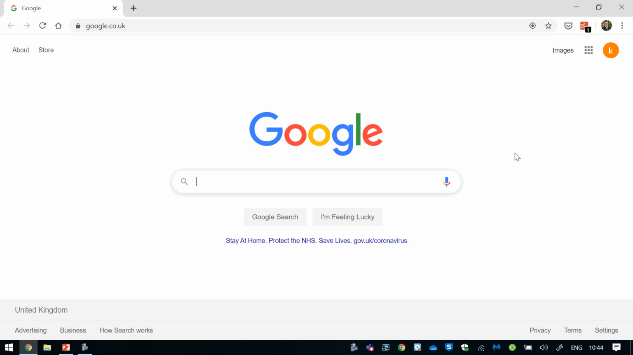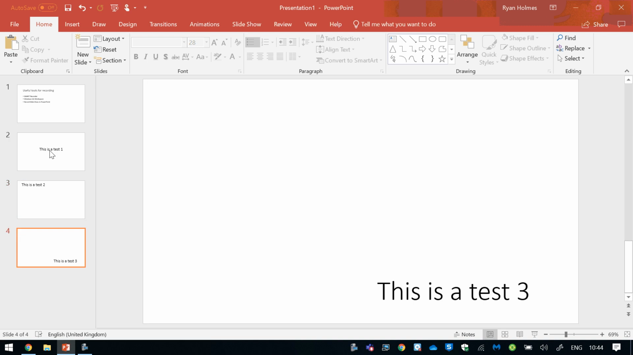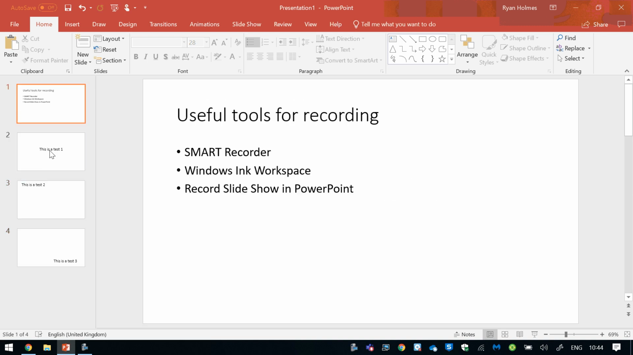So those are our first 2 tools. I've got Smart Recorder and I've got Windows Ink Workspace. And the final thing that's useful to show you is recording on Microsoft PowerPoint. Now here I've got a really basic PowerPoint here. Let's say I want to talk people through what my different slides are going to mean. What I need to do is go to the one that I want to start with. So I'm going to start with my first slide here.